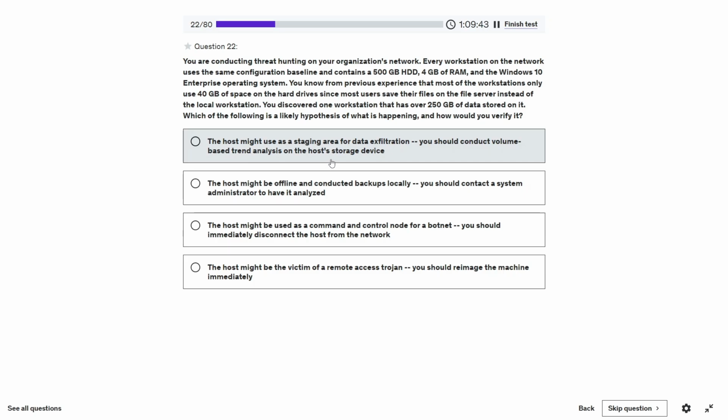The host might be used as a staging area for data exfiltration. Yes, you should conduct volume-based trend analysis. Maybe the most offline and conducting backups locally. This should not be the case, because as per the previous statements it is conducting local backups, but a backup will never be this unusually large. The host might be used as a command and control node for a botnet.